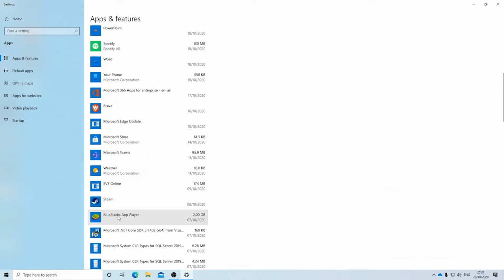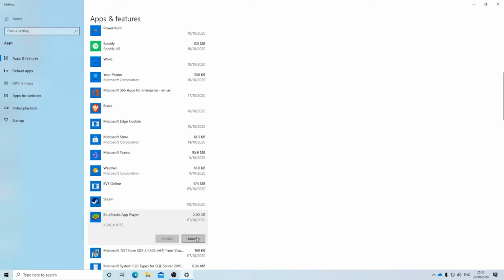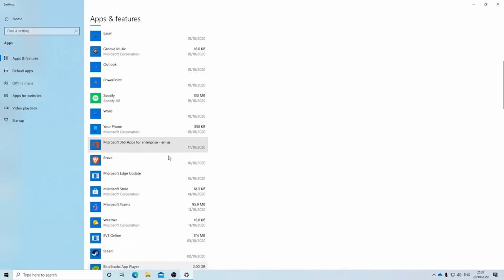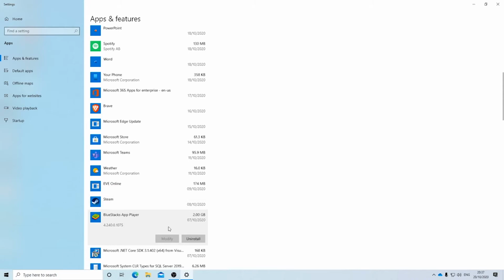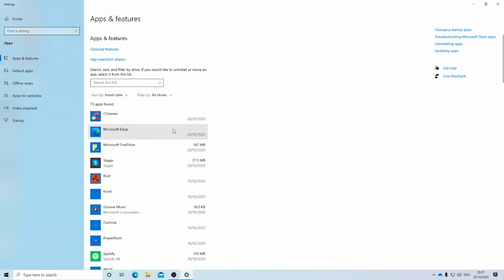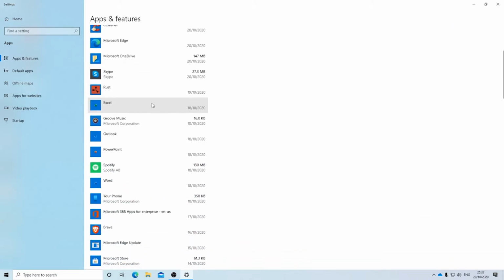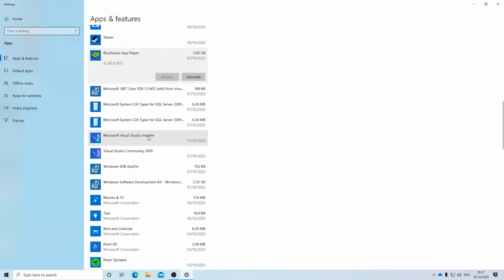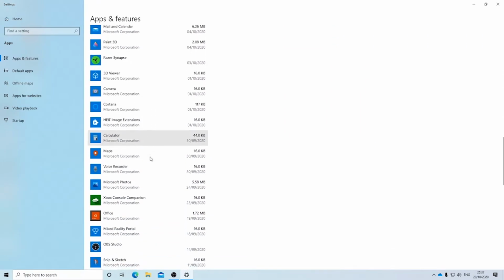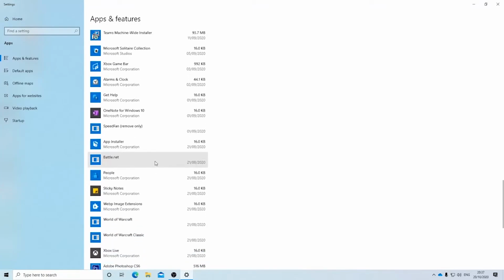So for example, BlueStacks App Player, I don't use it, I can uninstall it. It will take some time to uninstall it, so I don't want to take you through the process of uninstalling it. It just shows you that you can browse through the applications that are installed on your computer, and you can uninstall them if you want to.